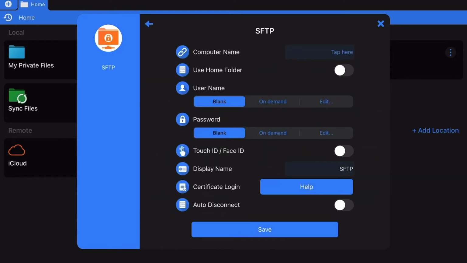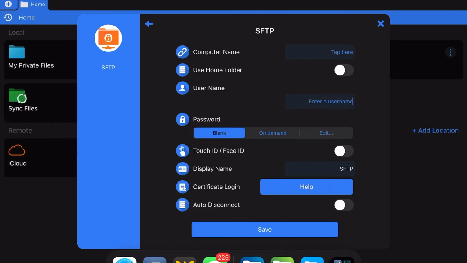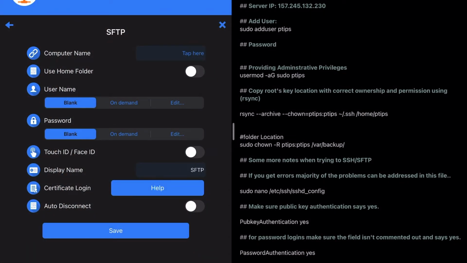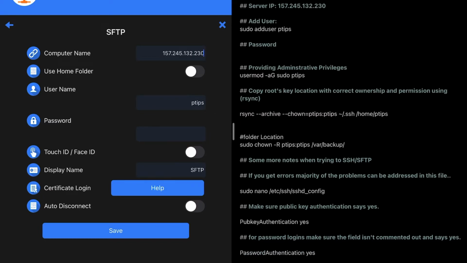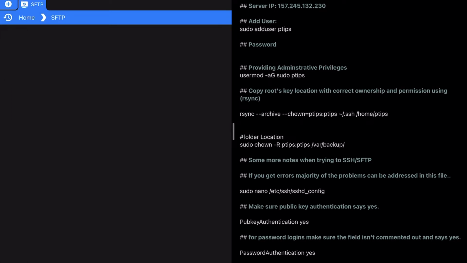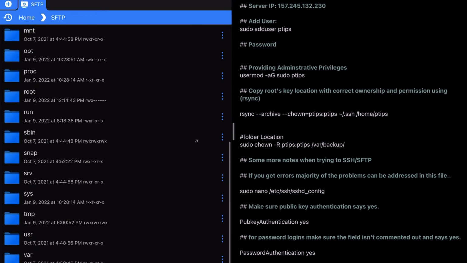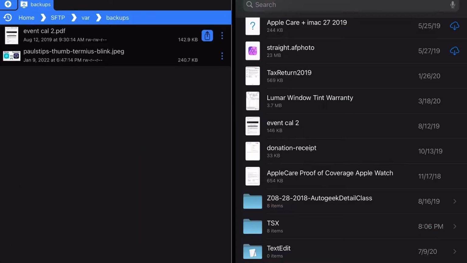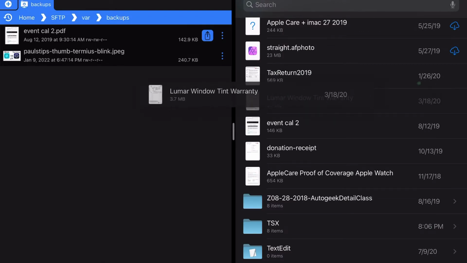As the video suggests, this is going to be an SFTP video, so that's exactly what we're doing. Sadly, I could not get the key to work, so we're just going to log in with a password. For computer name, you can see that you can put the IP address there, so relatively simple there. And once we enter the password, we can use our face to log in, which is also another pretty awesome feature. Pulling up the same file directory as the previous app, we're going to open up files, which I know I could have done in another FileBrowser Pro tab. Now we're going to move the Lumar window tint warranty into the server in that location.